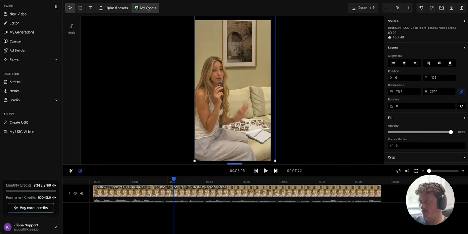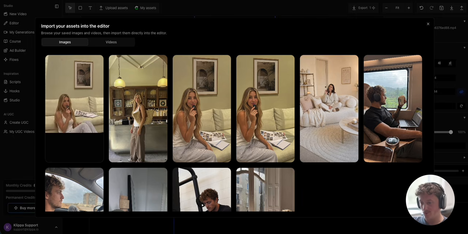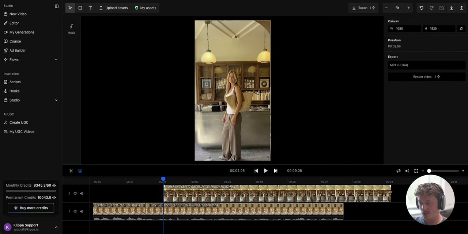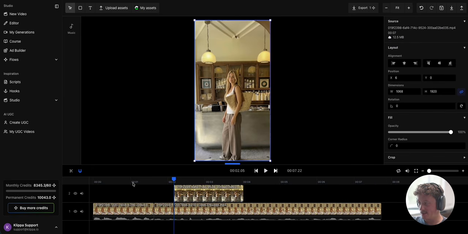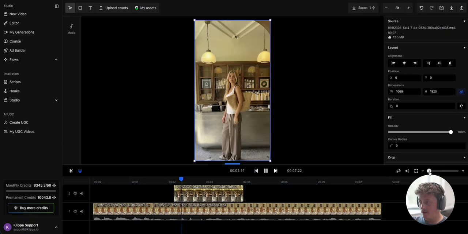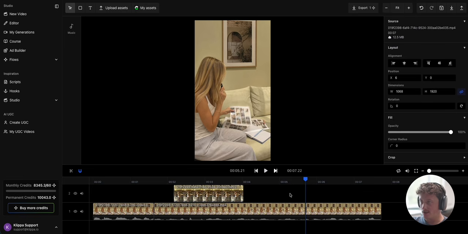Then you can go into your My Assets, import your B-roll, and overlay that footage as well. There we go. So now we've got the B-roll overlaid. I can then just adjust this, and you can start to see how this video can look a lot more realistic. Once I'm playing this, you can start to see how this turns into a cool piece of content. Then it switches to the other one and back and forth, back and forth. Once you're happy with everything, you can just click export.